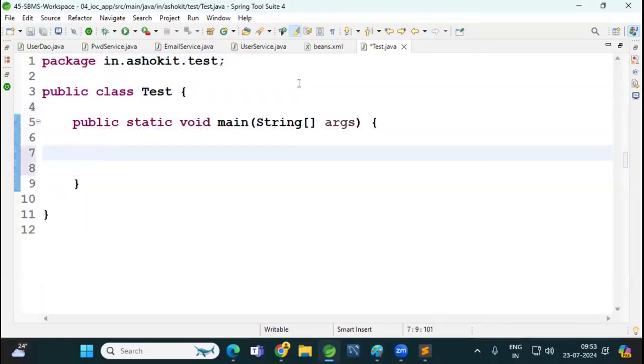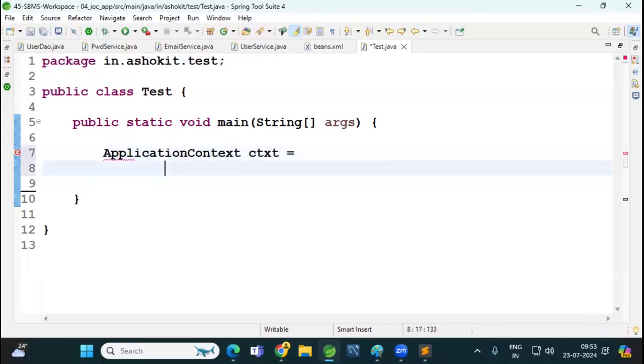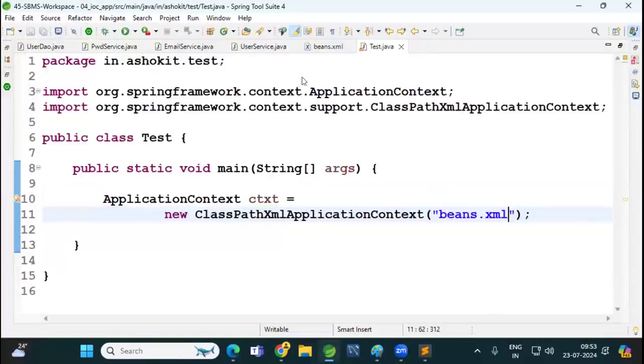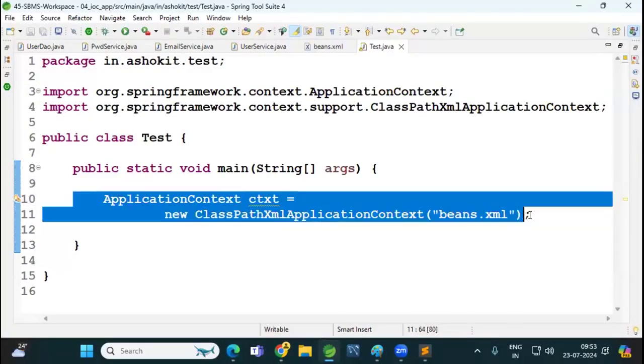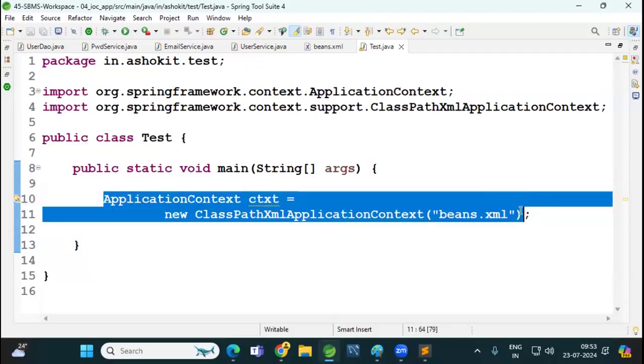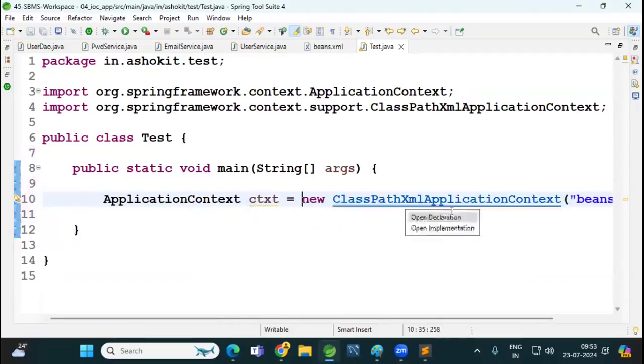Can you tell me how to start the IOC container now? So we are going to use application context. Context is equal to new ClassPathXmlApplicationContext. What is the input we need to pass for this one? beans.xml. Import the statement, Control O. Okay, the statement is imported. So with this, we are able to start our IOC container.